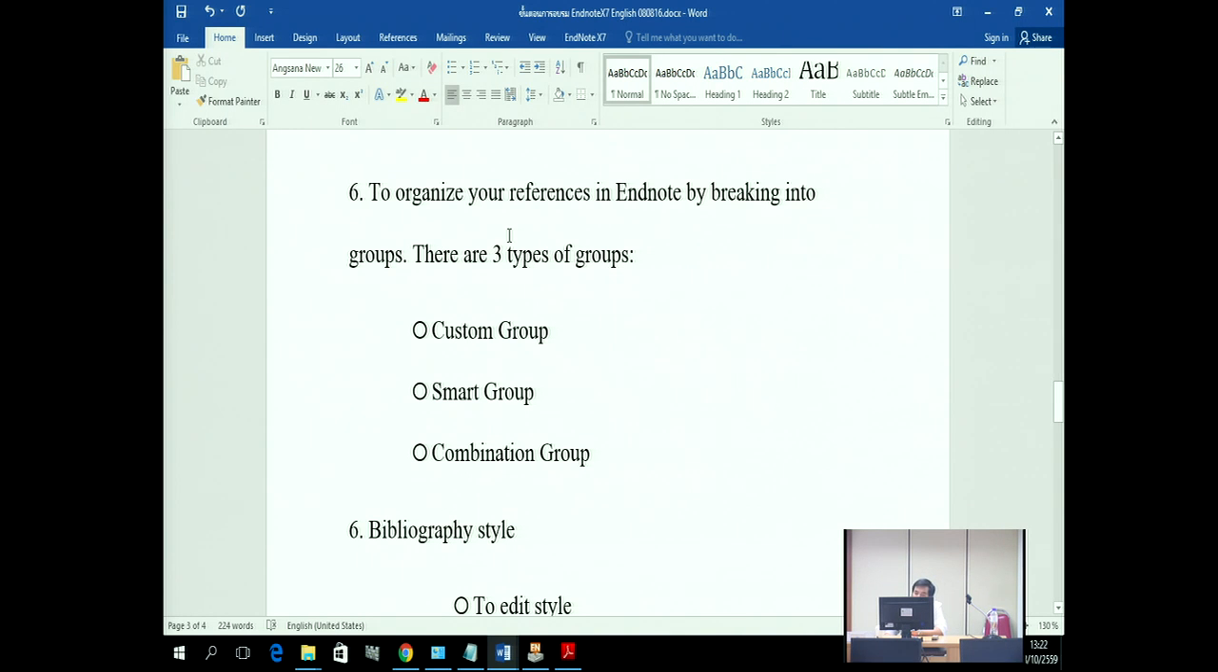This tool is good for you if you have many references. You want to classify them, so you can break them into groups. There are three types of group.